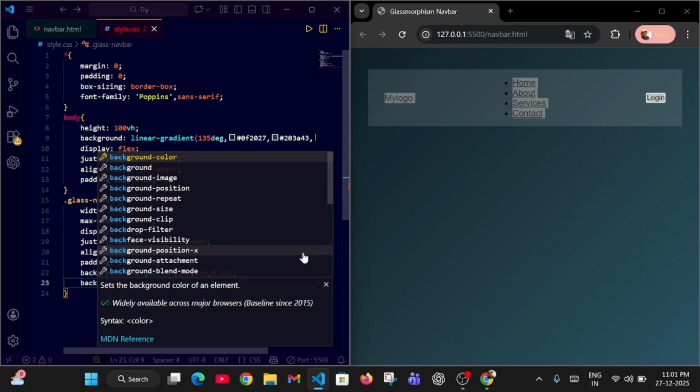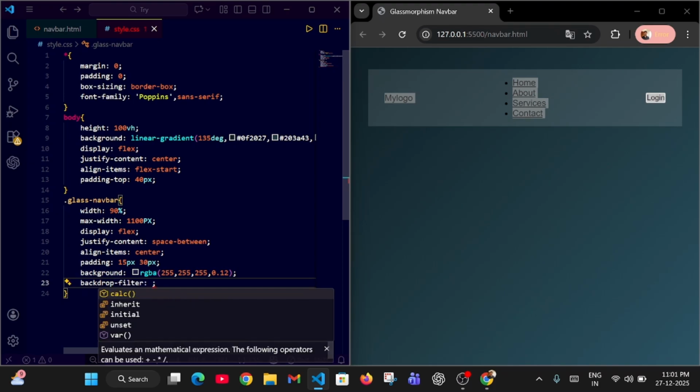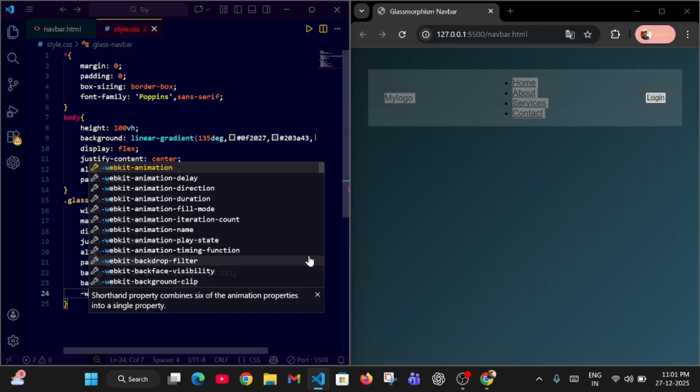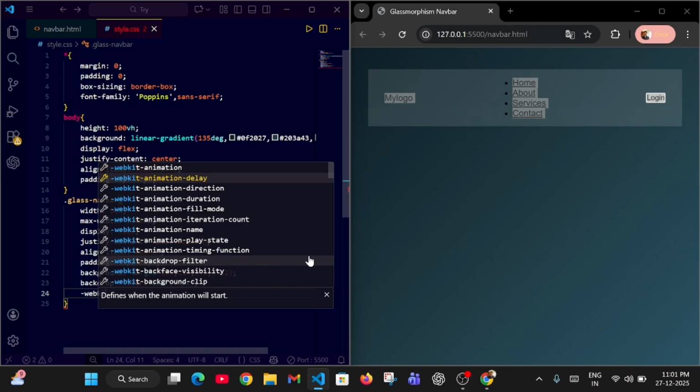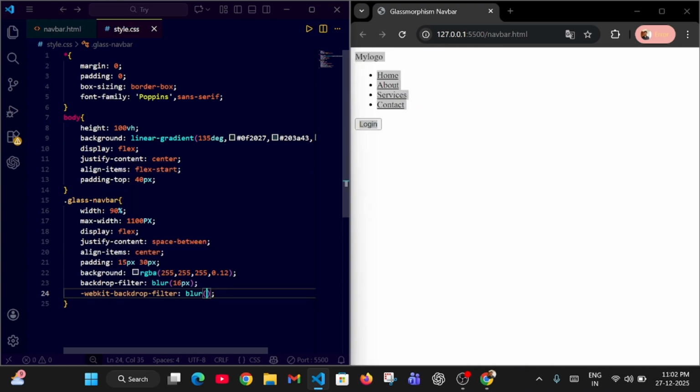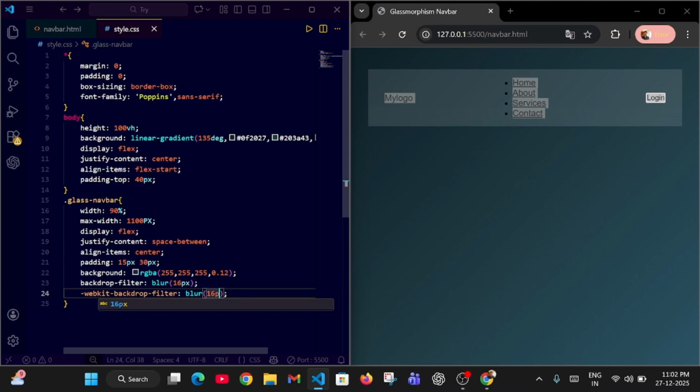Let's add backdrop-filter: blur 16 pixels. It will blur the content behind the navbar. For that we have used the backdrop filter. Some browsers do not support the backdrop filter property alone. Safari does not support only the backdrop-filter property, so we have to add -webkit-backdrop-filter, also 16 pixels.